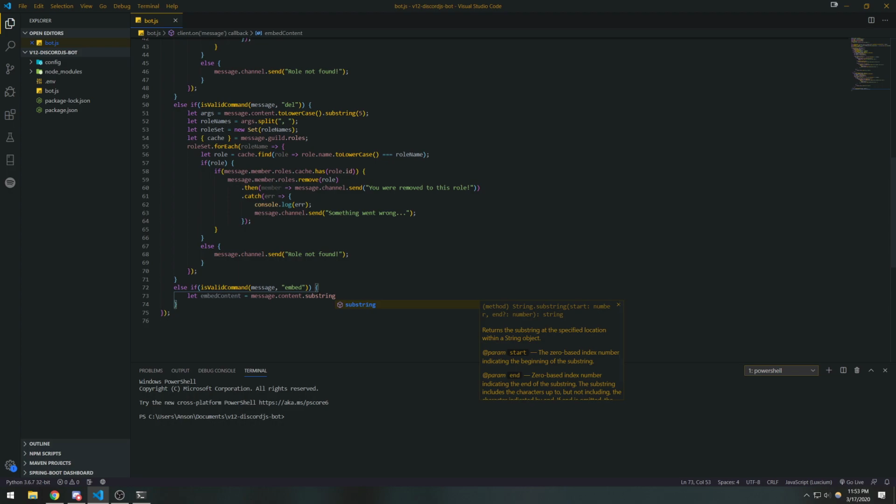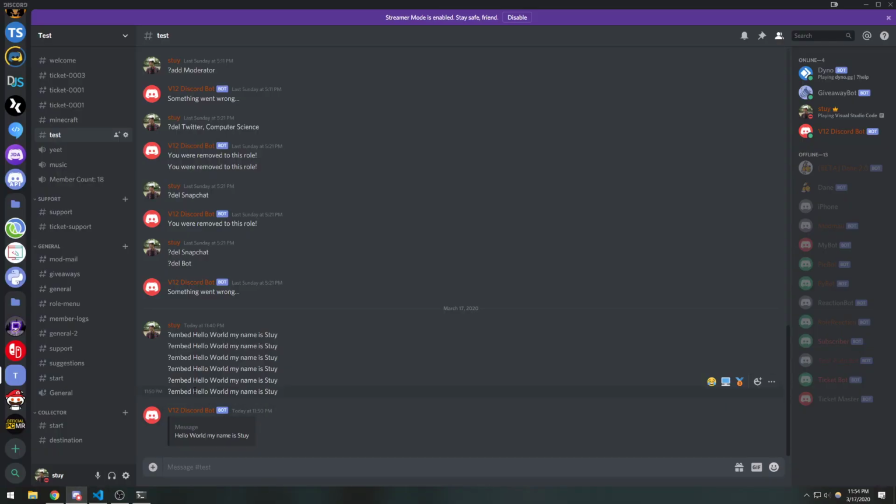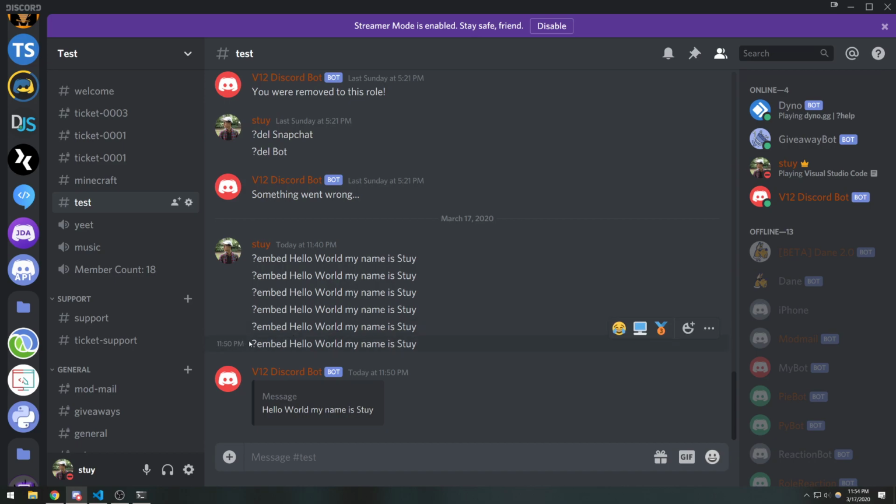message.content.substring, and what this function does is it returns the substring at the specified location. What I want is the entire substring starting at whatever position H is at. We can just count the string. Let me zoom in a little bit. You know that strings are 0-indexed, and what that means is that the first character is always going to start at position 0. So 0, 1, 2, 3, 4, 5, 6, 7. So H is at position 7. We just counted it.